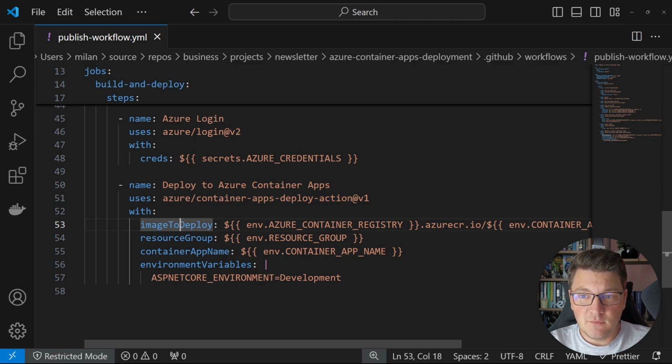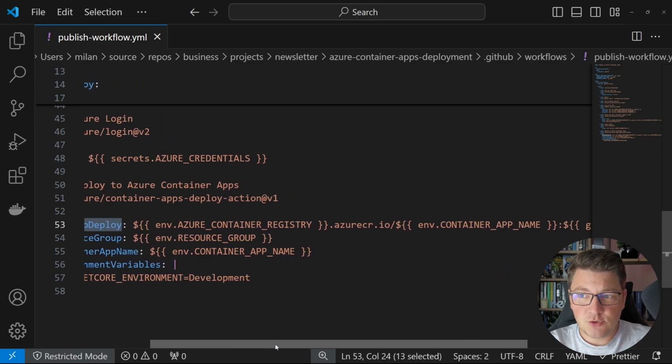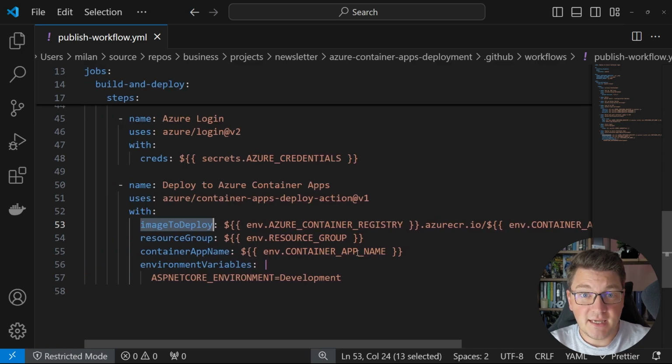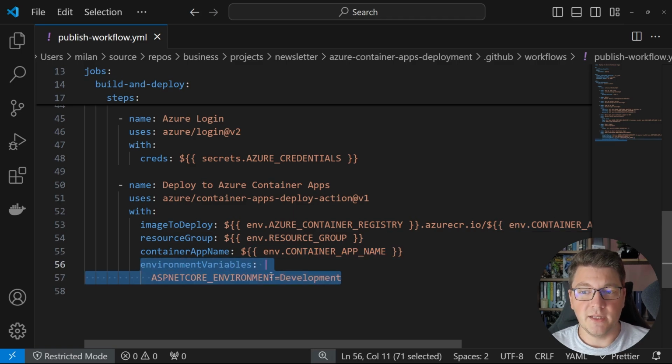We have a couple of arguments. The first one is which image we want to deploy, and you're just going to specify the image with the respective tag as we have in our build and push step. The resource group and the container app name are going to come from the environment variables, and then you can specify any custom environment variables that you want. You can also pull these values from your repository secrets.